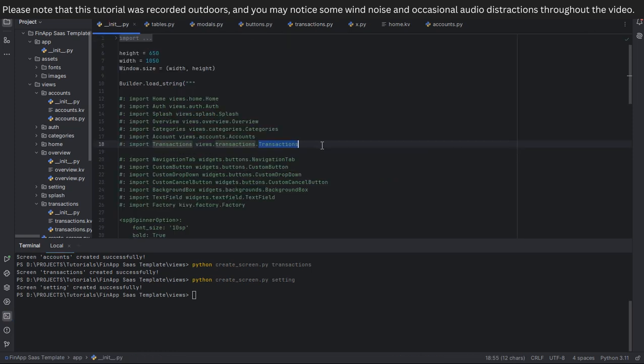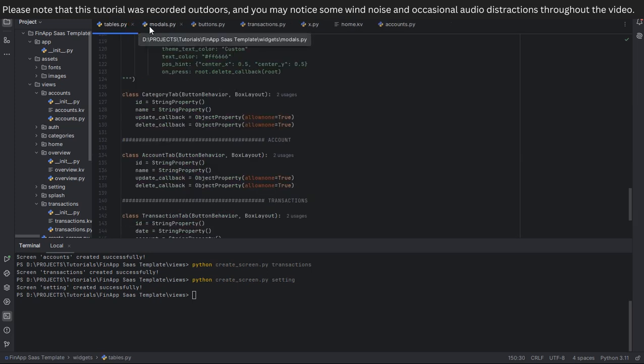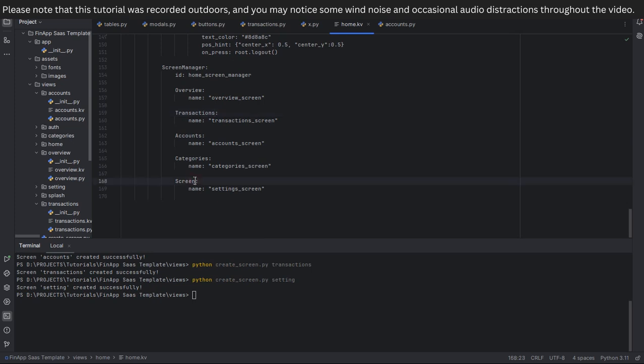Let's open our indeed.py. So here we're gonna say import settings from views.setting. Let's close this. Let's open our home.kv. Let's get rid of this and we'll say setting.